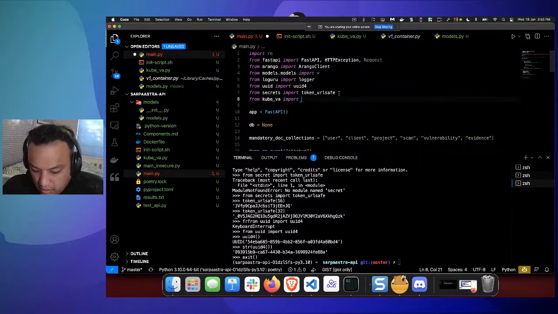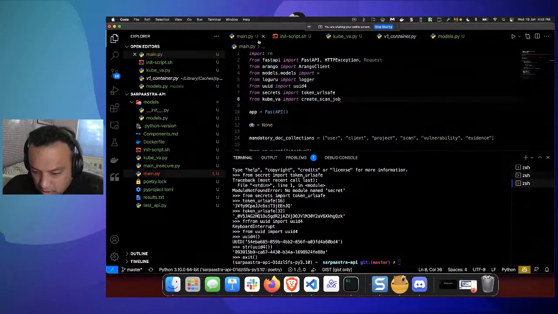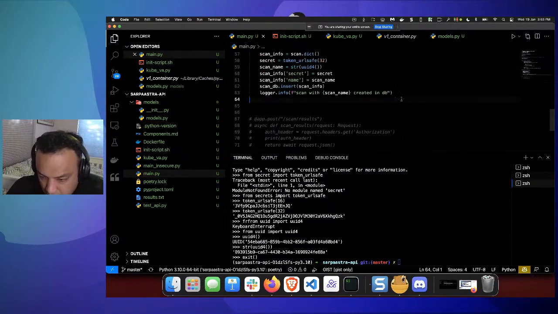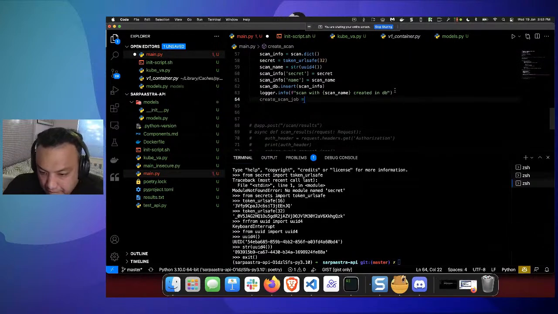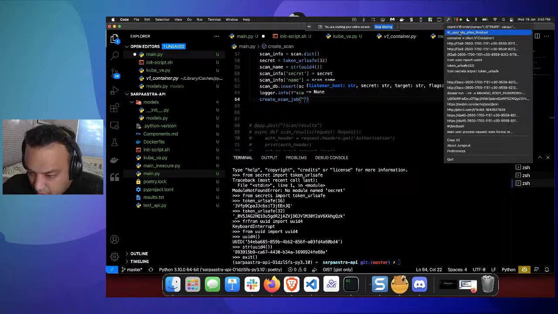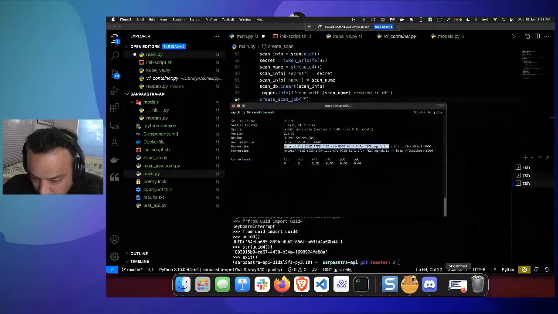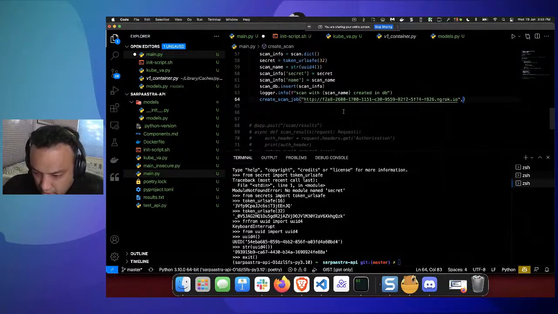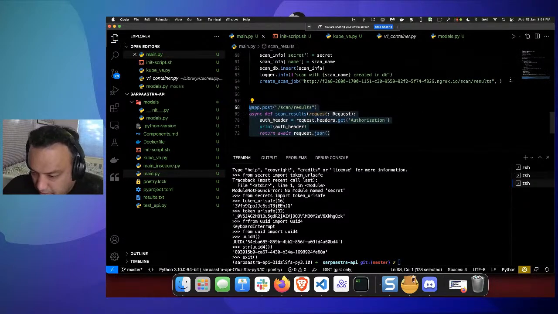Import create scan job. This is where I have to create scan job. It is going to have to call listener host, which is something that I'm going to hard code. Just give me a second. It's this. This is going to be up and running.